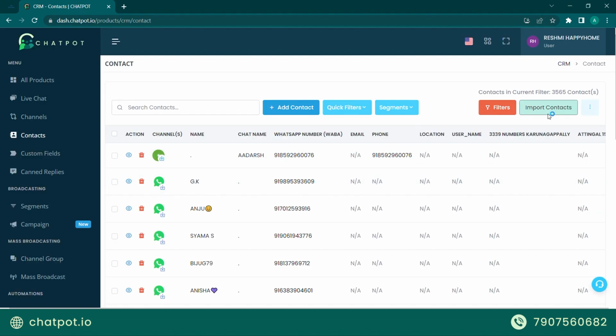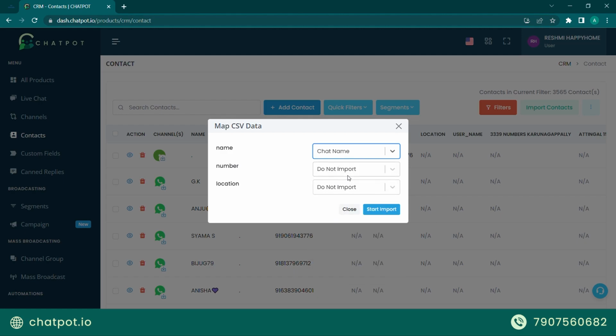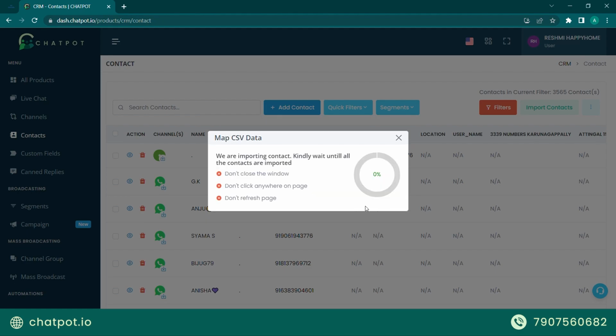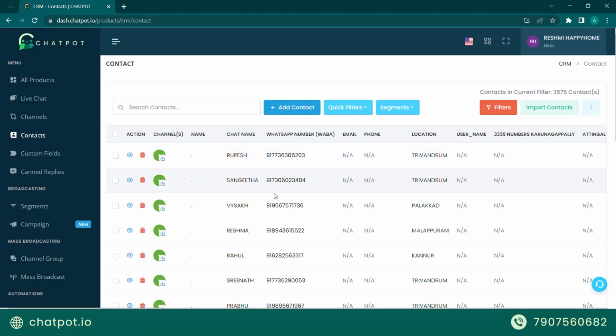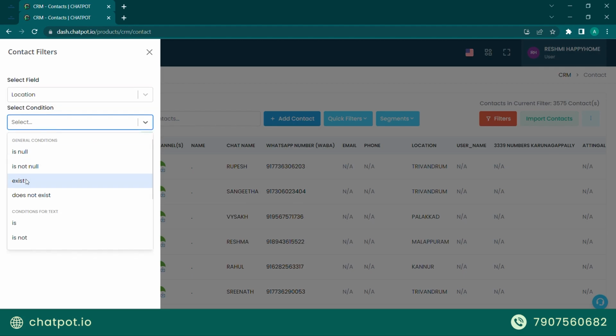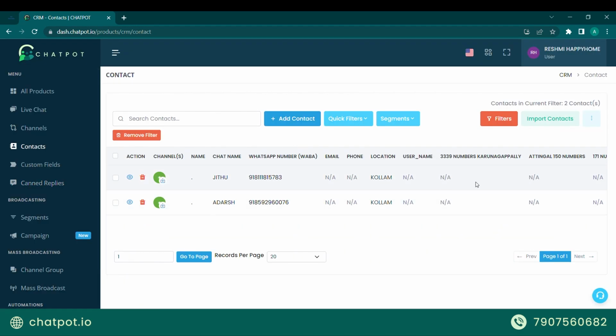Now you can import the contacts and map the fields. After importing the contacts, you can see them in the contact section with the customer's location added. You can quickly filter these contacts using predefined filters or create new filters. You can select one or more columns to filter the contacts. You can also create groups using these filters.